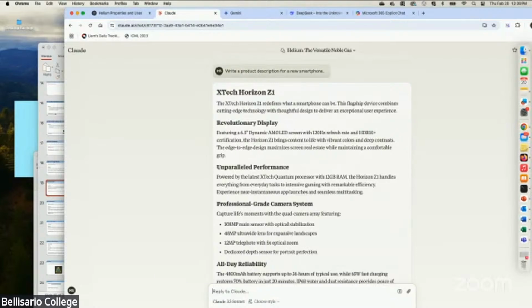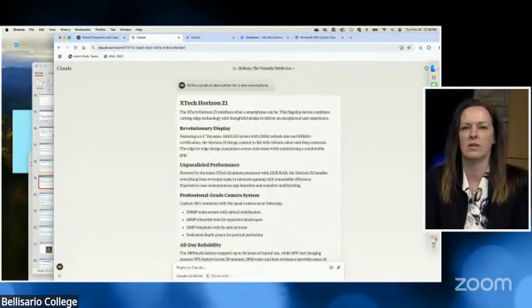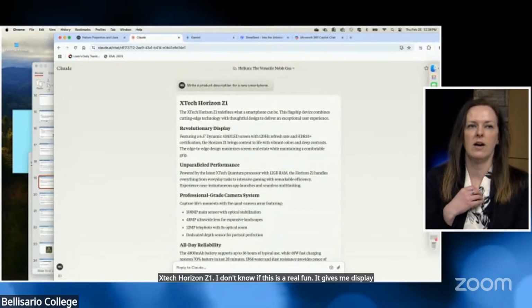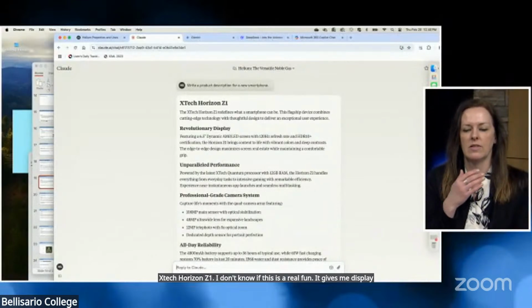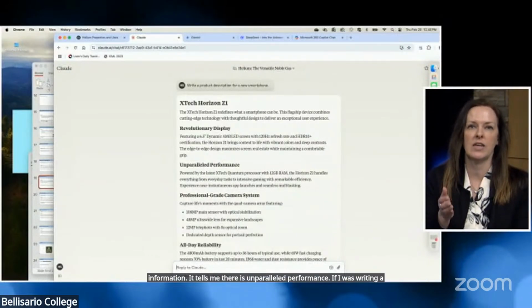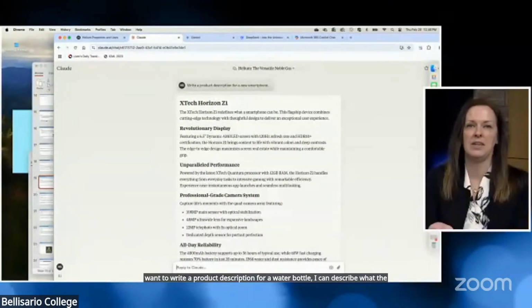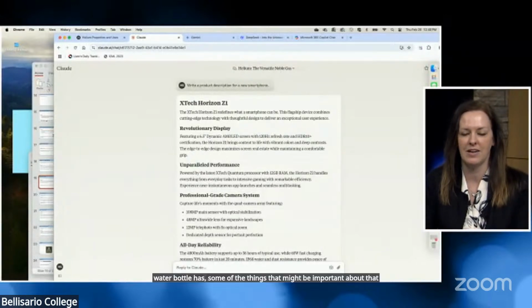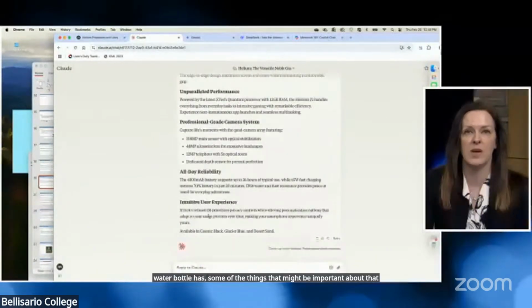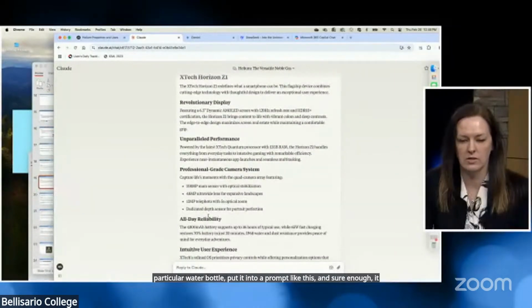And if I was writing a product description for something on a website, let's say, maybe I have a new product or I want to write a product description for a water bottle, I can describe what the water bottle has, some of the things that might be important about that particular water bottle, put it into a prompt like this, and sure enough, it will provide me a product description that I can use, which could be super helpful to many of you, I'm sure, in your daily lives.